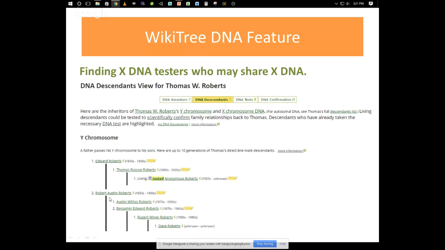Okay, while Kitty gets herself organized, Peter, you had some slides that you wanted to share as a part of this, and that was finding xDNA testers who may share xDNA. I started off with this slide. Do you want me to share my screen? Yeah, sure. I'm going to stop sharing, and you can put up your screen. You ready to do that? No, but I will be shortly.